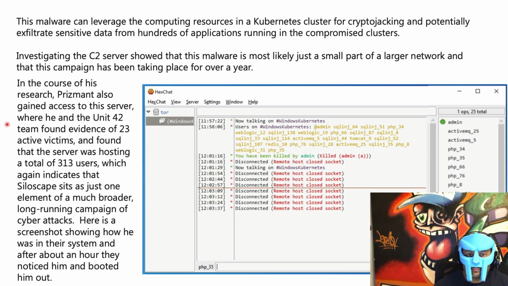This malware can leverage the computing resources in Kubernetes clusters for cryptojacking and potentially exfiltrate sensitive data from hundreds of applications running in the compromised clusters. Investigating the command and control server showed that this malware is most likely just a small part of a larger network, and that this campaign has been taking place for over a year.